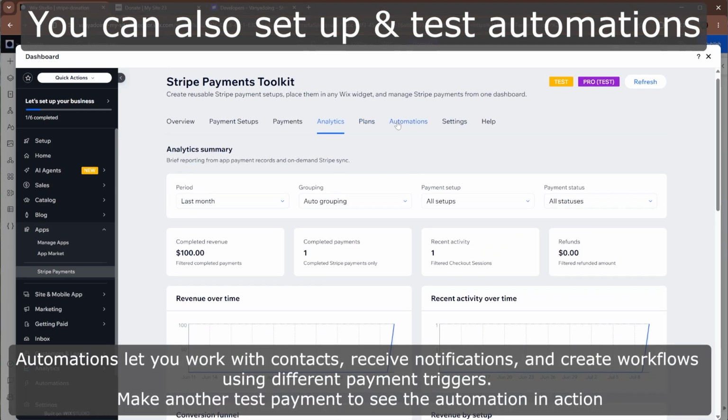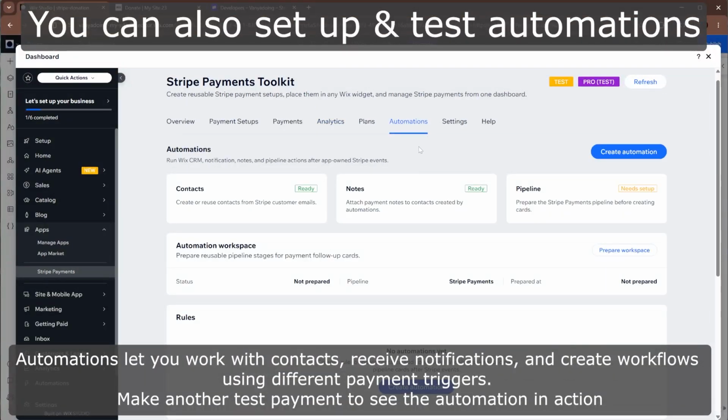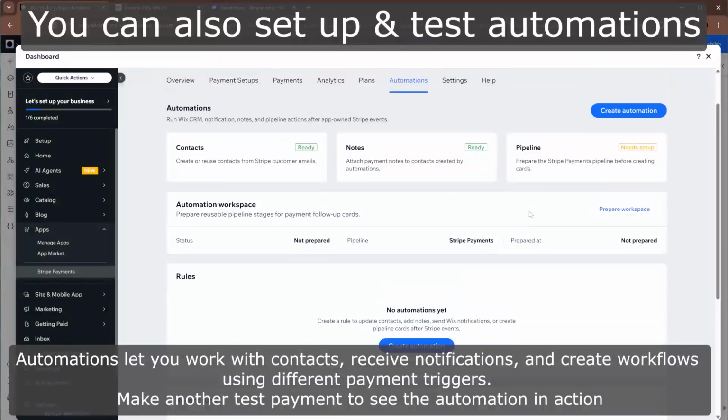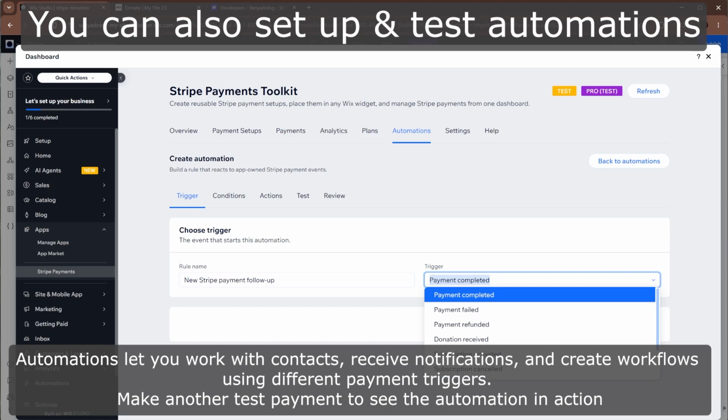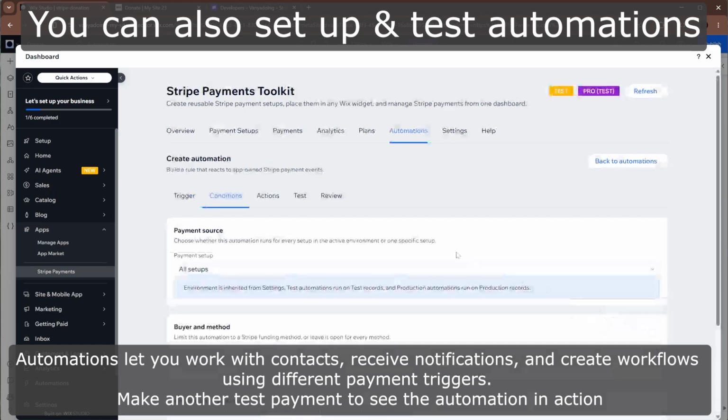You can also set up and test automations. Automations let you work with contacts, receive notifications, and create workflows using different payment triggers. Make another test payment to see the automation in action.